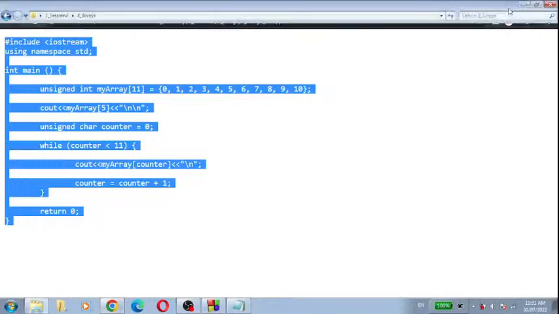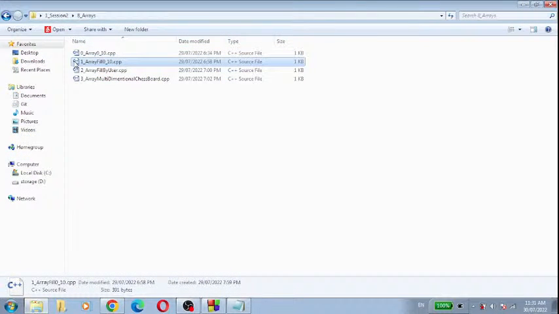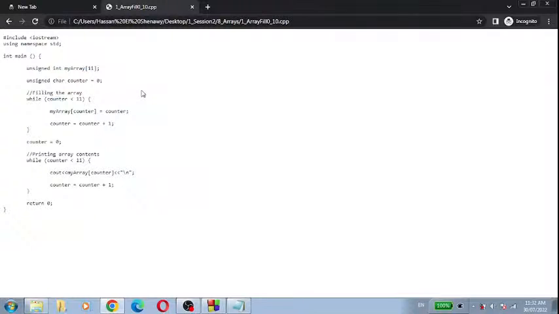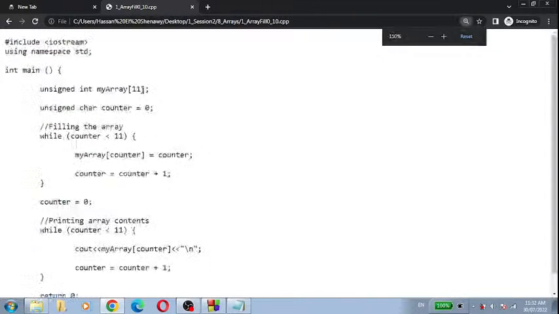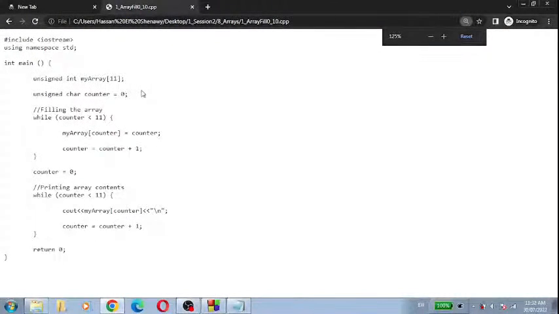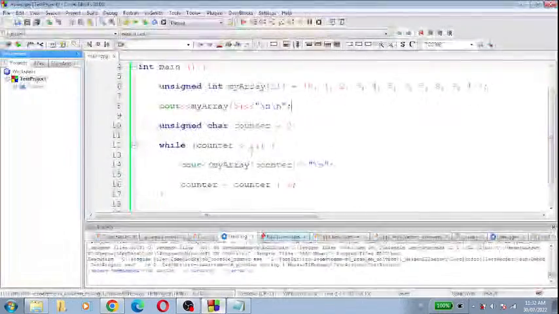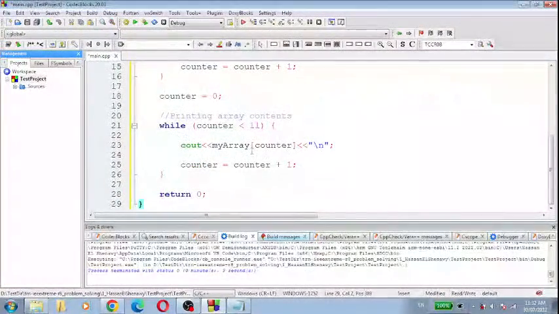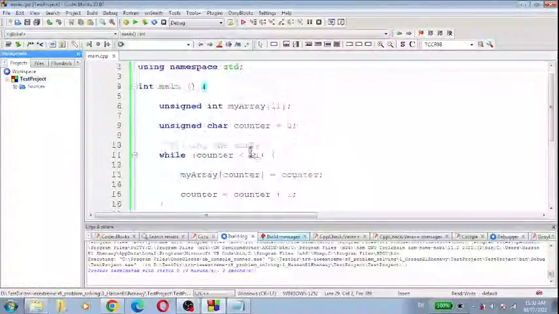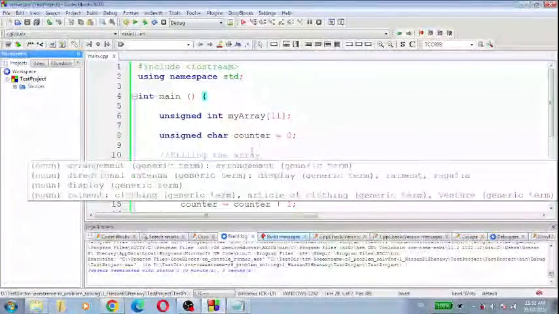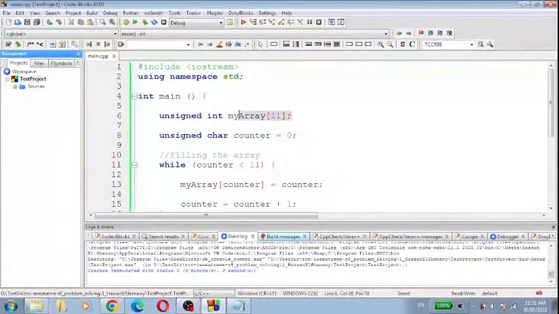Okay, let's get back to the examples and get this example. Actually, I'm going to show you how to fill your array, how to write certain values to your array. Okay, this is our second example actually. I have declared an array here, which is called my array. Then I have declared a variable that's called counter. Now I'm going to fill my array.